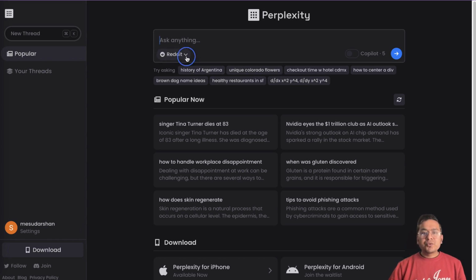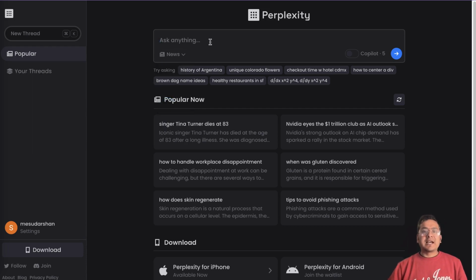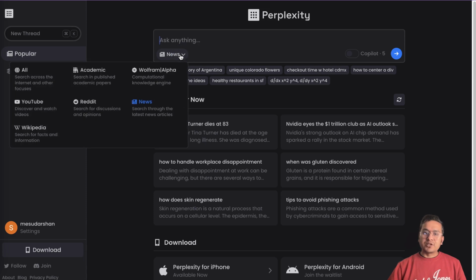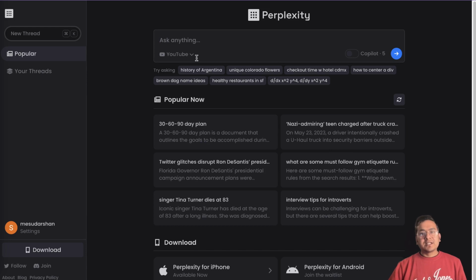And you can choose or customize your search, meaning that if I say Reddit and ask something, it will go to Reddit and provide me the answer. And if I say news and ask something, it will provide me the news. Similarly, you get the idea. If you want to watch some YouTube videos and you go here to YouTube and ask something, it will provide the YouTube related content.